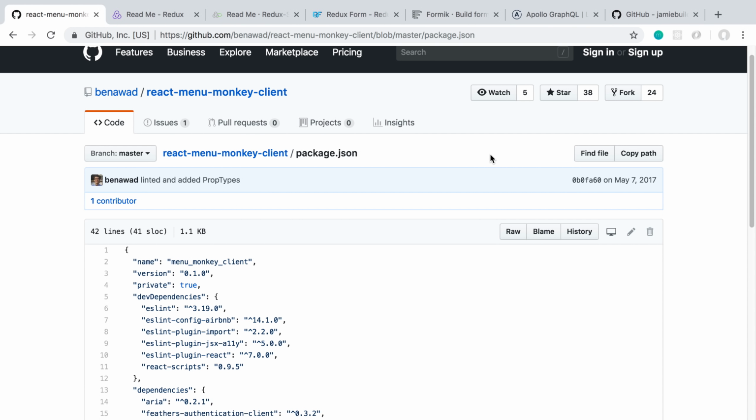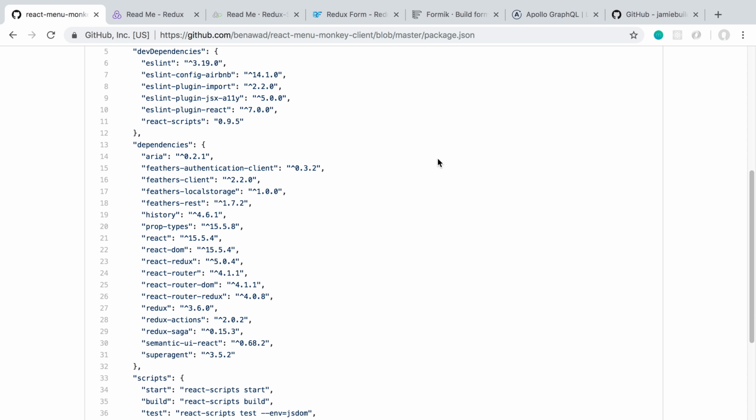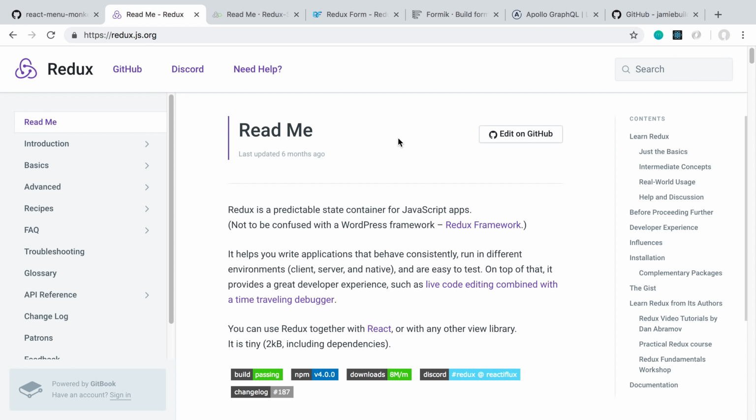So when I was first learning React, this was one of the projects I made in the very beginning called Menu Monkey, and I used Redux for it, and I liked using Redux, and I still do like Redux. I think it's a nice library. There's really three big things that I would use Redux for. The first is to pass data or state between components. That's the most obvious one that you use Redux for.